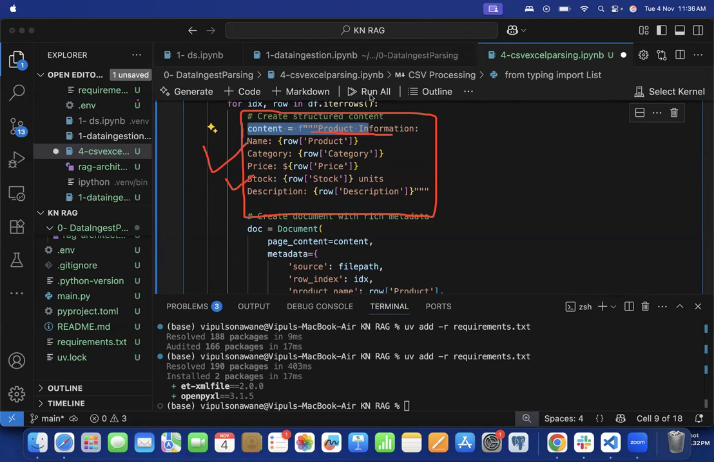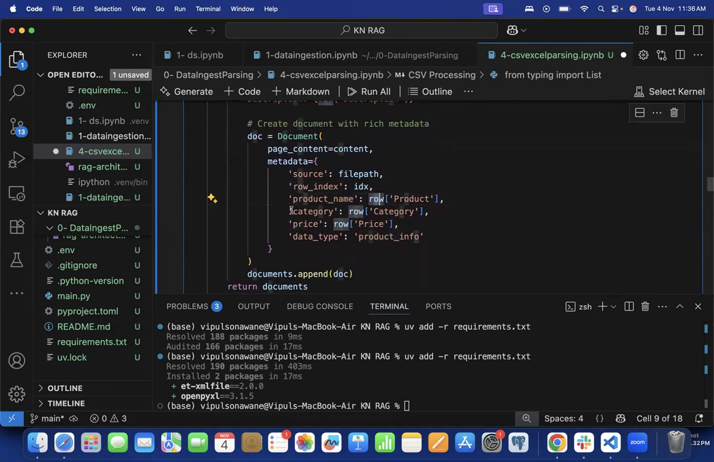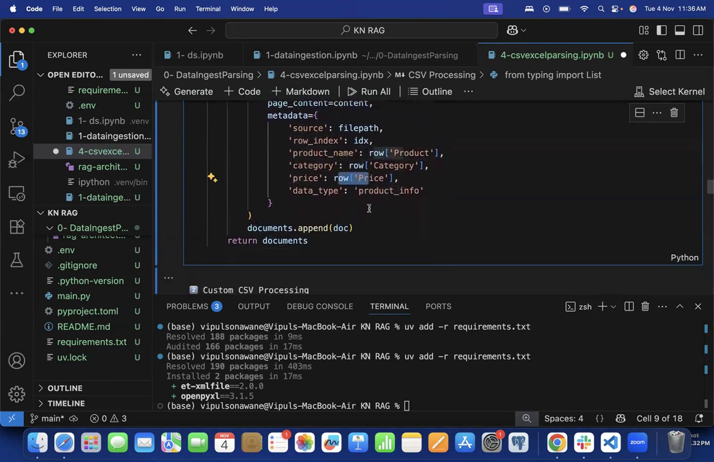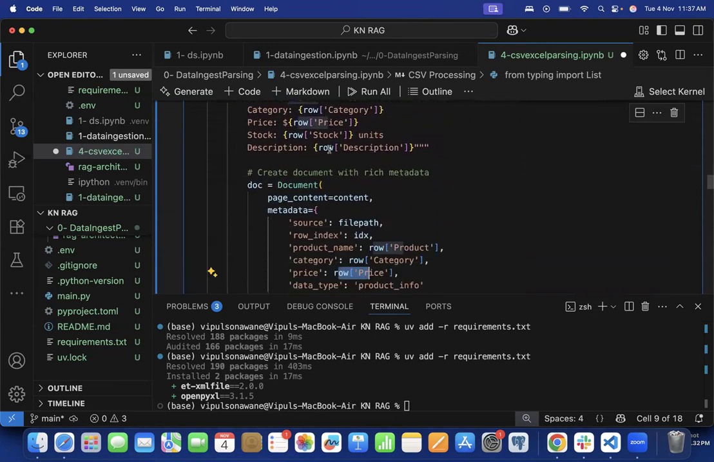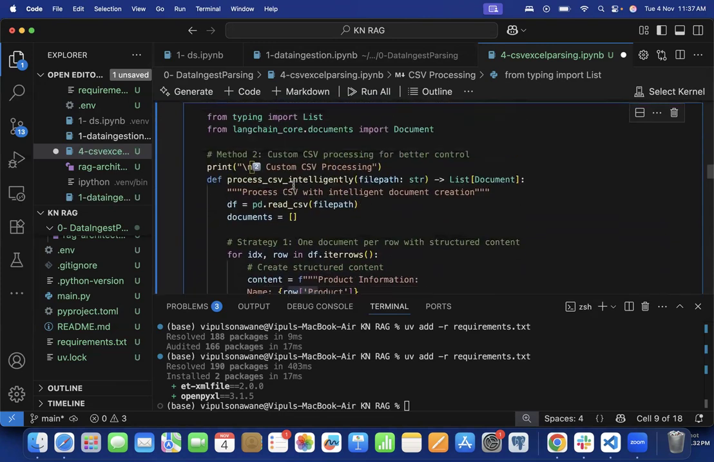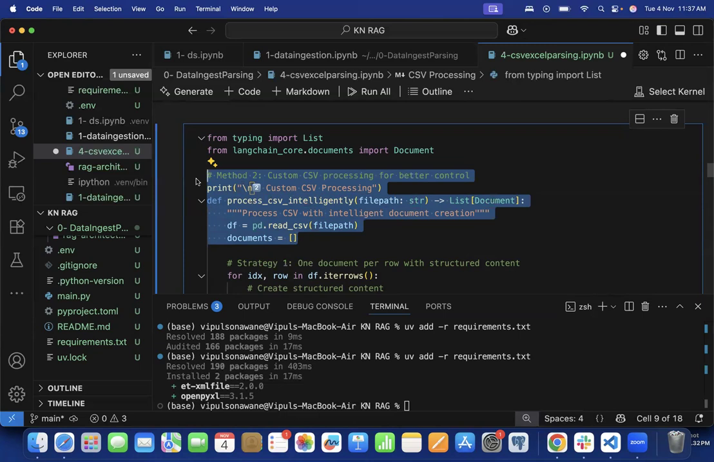Then metadata. For metadata, I have my file path, right? Then row index, from this idx you can get it, then row product, row category, and row price. This is the same thing the CSV loader is actually doing. And here you can see how we can return our own custom function for the CSV processing. And that is how you go ahead and create your own information with respect to this, right? When you want some more additional information, you can just go ahead and write it. I definitely don't want to stop it over here. You can do it on your own.